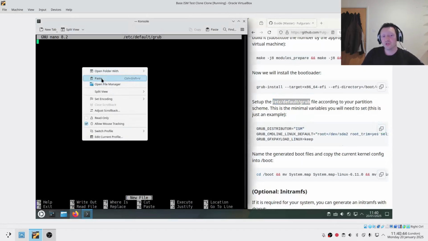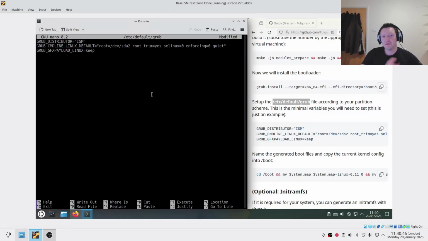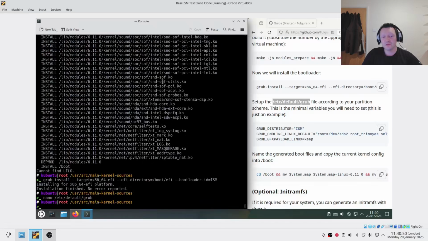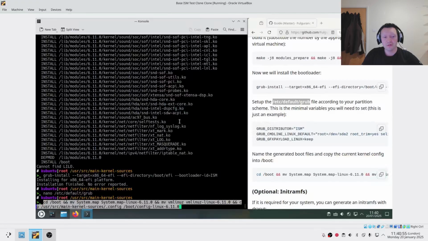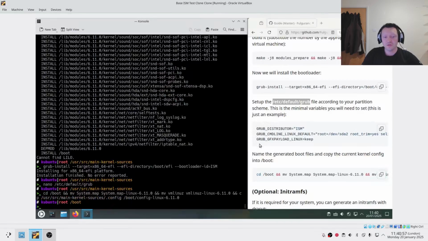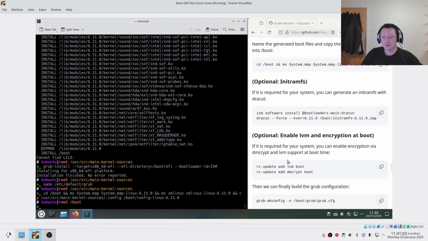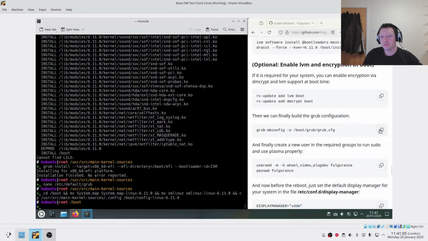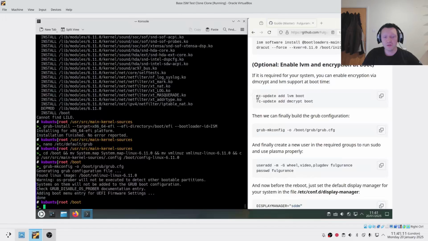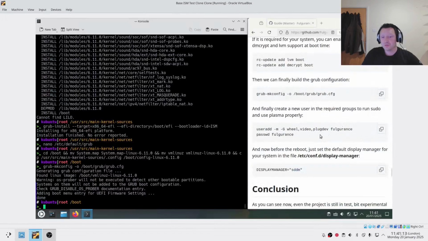At this step I just copy paste because I make it easy, and I disable SELinux because it can be quite sensitive at the time if you don't know SELinux. Now we copy just the files we need from the kernel. There are a few optional steps if you want an encrypted installation, but we're not going to do that for this demonstration. And now we generate the grub.